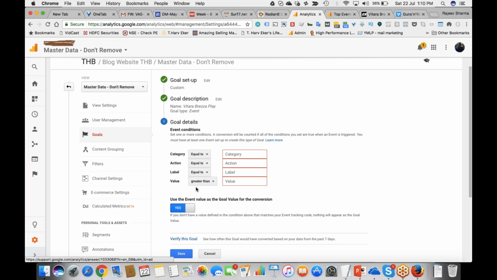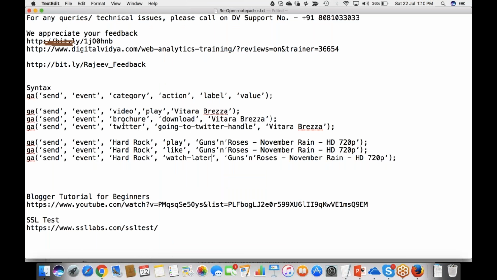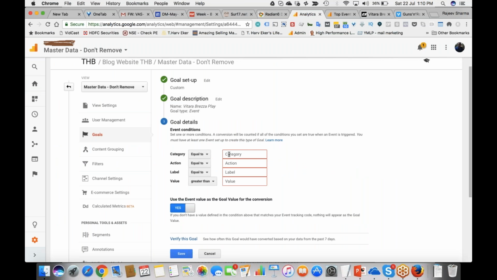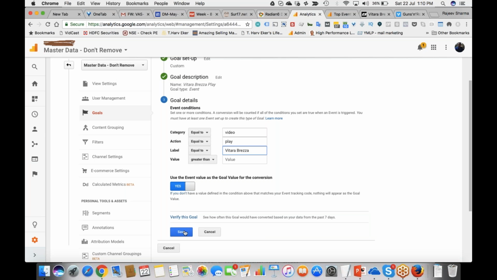And then you say category. So what category had we defined? We called it video. Okay, so we want to convert this event tracking into a goal. So video play and Vitara Breza, that is category, action, and label. You need to define it over here as it is: category is video, action is play, and then the label is Vitara Breza. Okay, and then you say save.